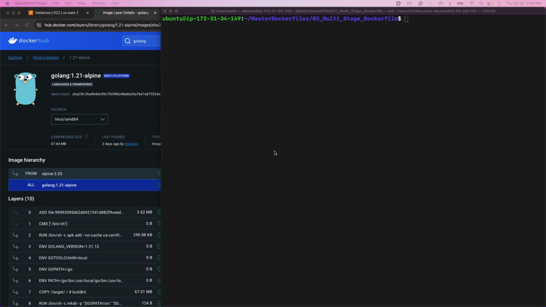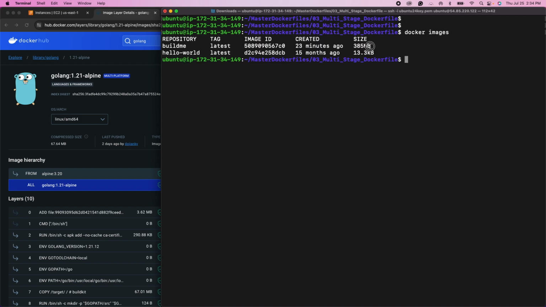Mastering Dockerfile series. Now in this part we're going to look at multi-stage Dockerfiles. We're looking at this because earlier when we built the Docker image, the size was too big. It's 385 megabytes. This is considered too big. One of the ways we can reduce this size and also make this image build faster is to use the multi-stage technique in writing our Dockerfile.